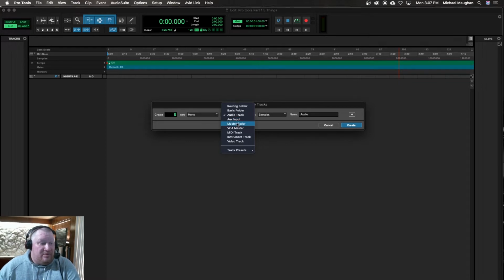So we got an aux input. We've got a master fader, VCA master, which won't be in the Pro Tools Regular and the Pro Tools First. MIDI track, instrument track, video track, not in Pro Tools First, but it is in the Regular. I can have multiple video tracks. I think in the Pro Tools Regular, you can have 1 video track. You can actually create folder tracks. I'll show you that. We'll deal with that in another video. But for now, we're just going to deal with these basic things.